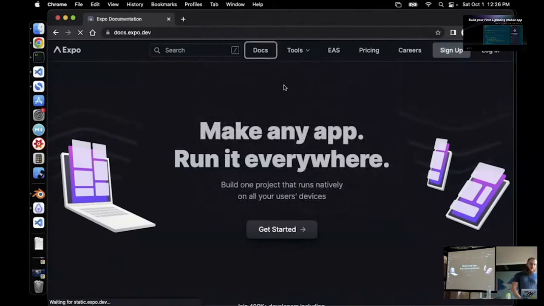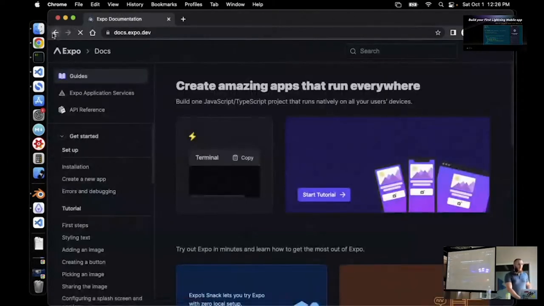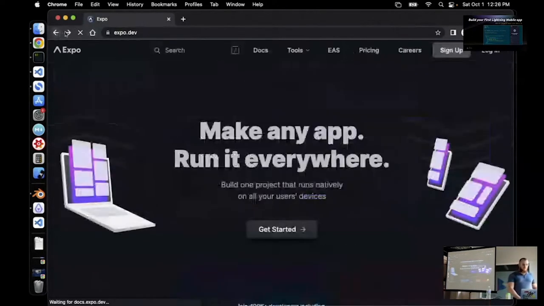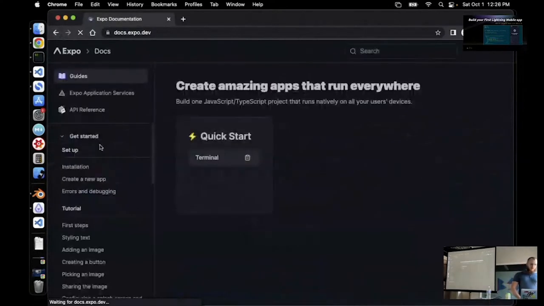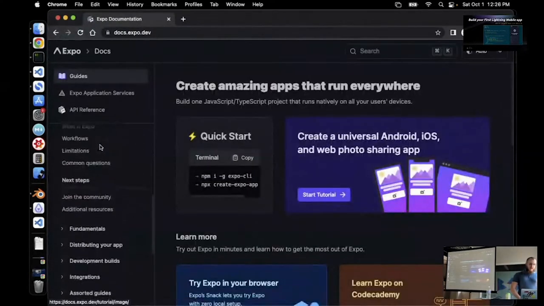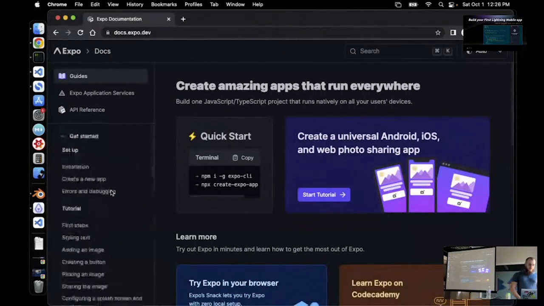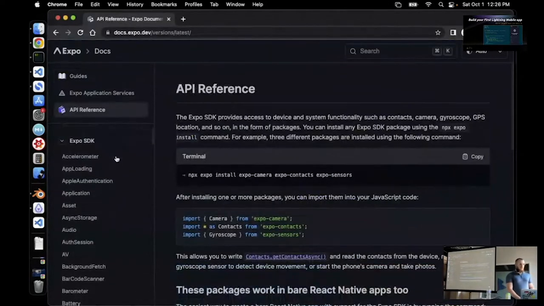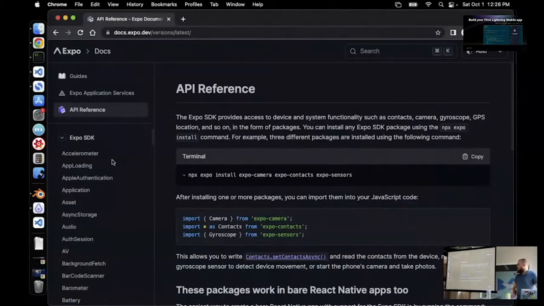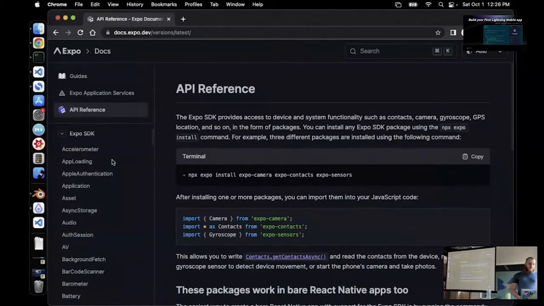So to my point about the native libraries, on the Expo website, if you click on Docs, we're going to look for where it says API because we want to give you a sense of all of the API reference. So on the left side here, if anyone sees anything that looks cool or that you want to briefly read the doc of, let me know. I'll just read out a few of these.